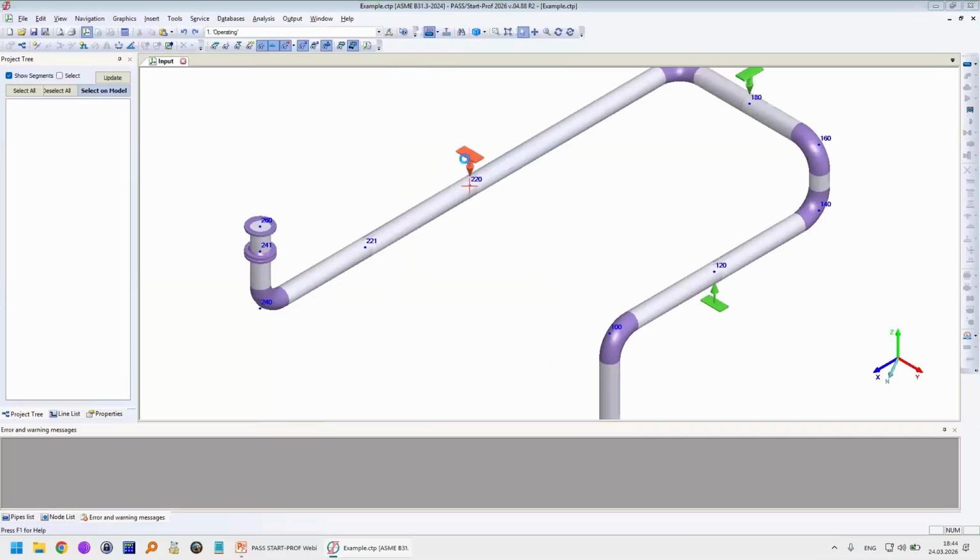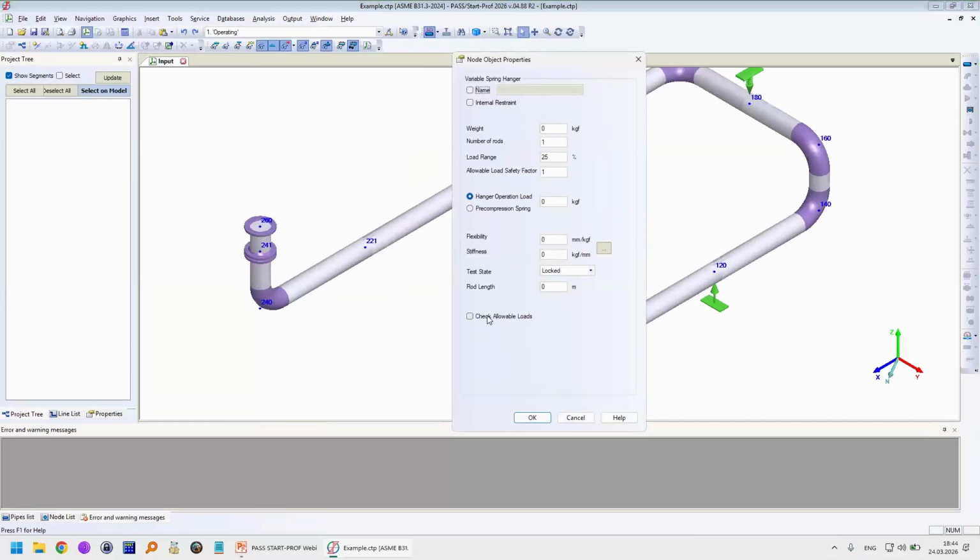So to avoid this, we added the checkbox, and here you can define the additional allowable loads for a steel structure to which this spring is connected.